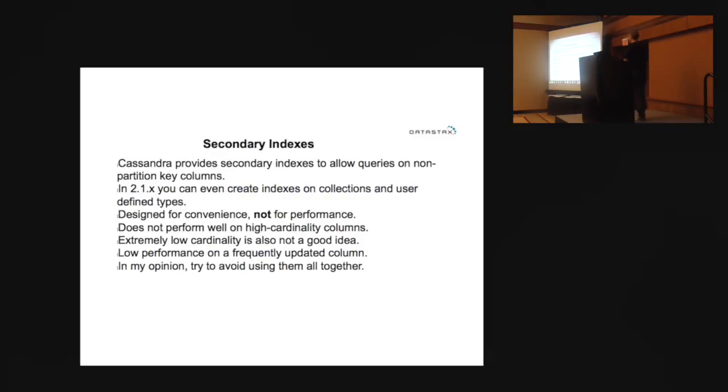All right, got through all the CQL keywords. Moving on to secondary indexes. Just want to talk about these for a little bit. Again, Cassandra provides them to allow for queries on non-partition key columns. As of 2.1, you can even create secondary indexes on collections and on user-defined types. But it's important to remember that they're designed for convenience, not for performance. They don't perform well on high cardinality columns.